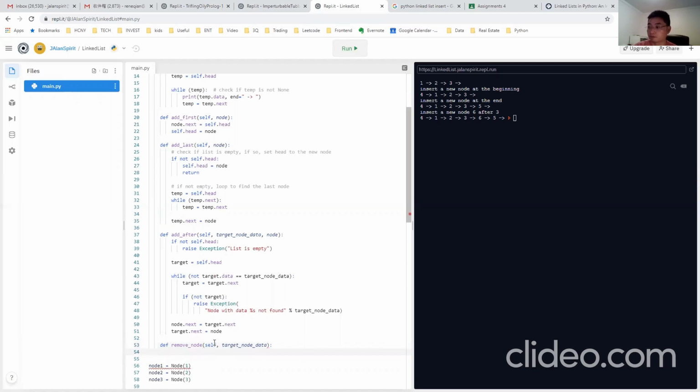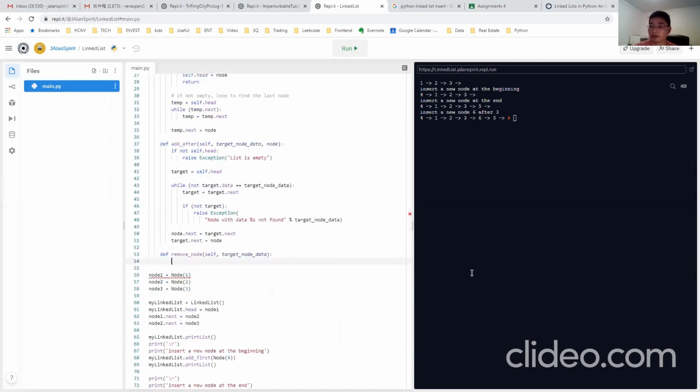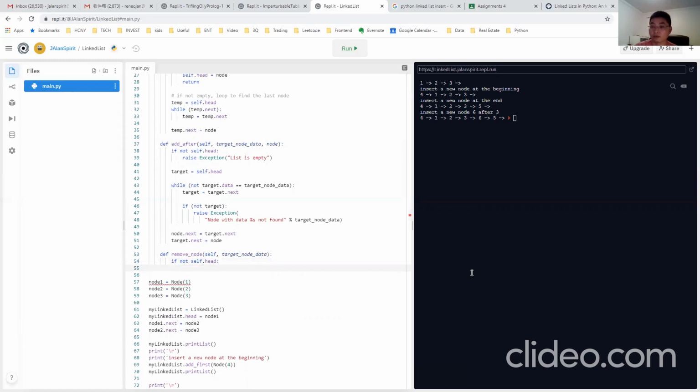Okay. So now, remember, what's the first step I need to check? First, I need to check if the list is empty. What's the condition we need to check if the list is empty? If not self.head. Why can this condition be used?